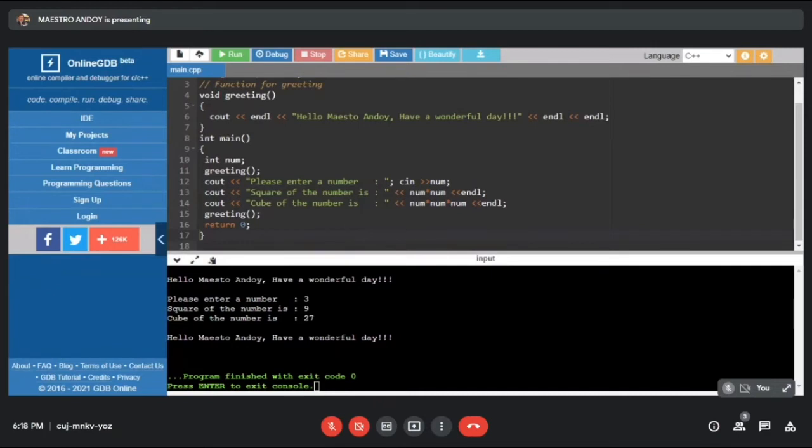Tama yung ating program, tama yung ating output. So, ganyan lang kasimple mag-create ng user-defined function. So, this solution version number 4 for problem 1 using user-defined function, no parameter, no return value. Ang second syntax ng ating user-defined function na i-demonstrate ko, yung with parameter and no return value.